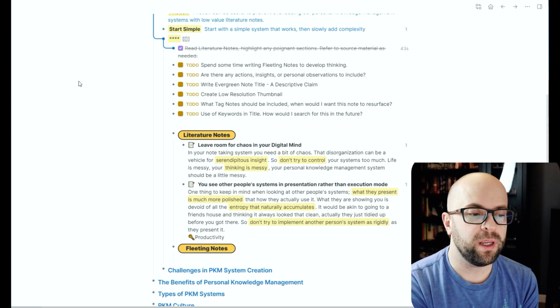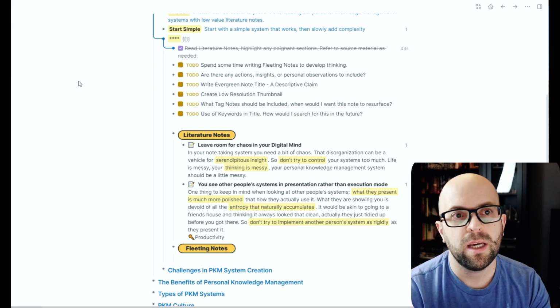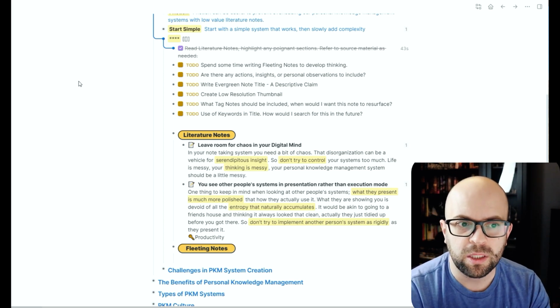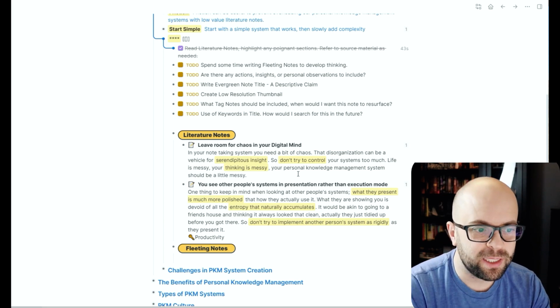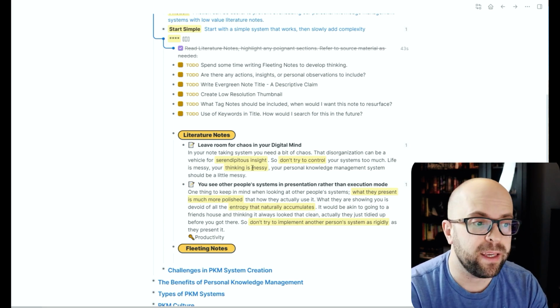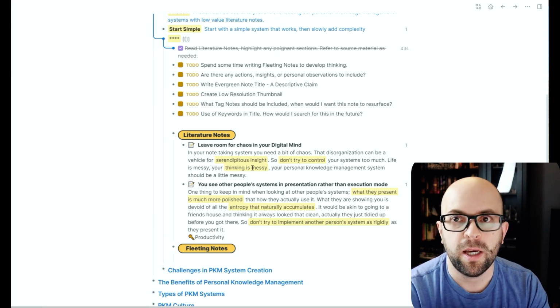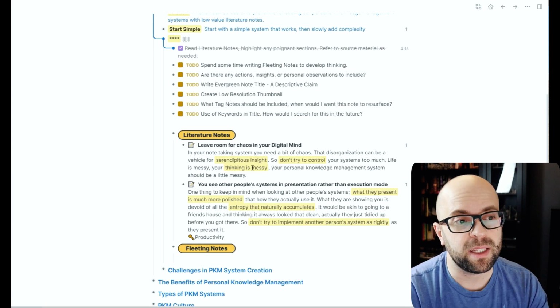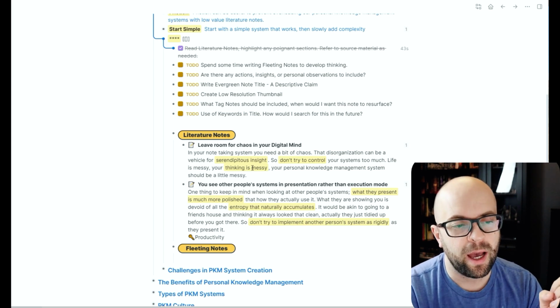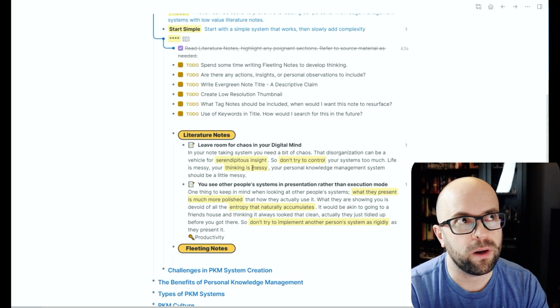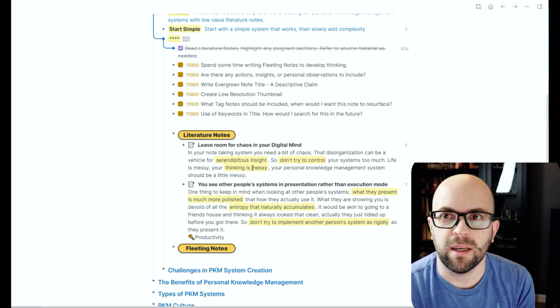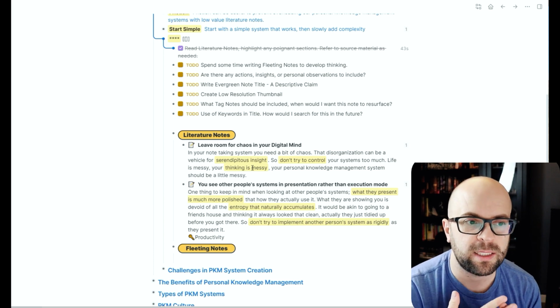And I also find that putting it in this fleeting note section gives me a little bit more permission to be a bit messy, as you can see here that I highlighted in my literature note: leaving room for chaos, thinking is messy. So I'm giving myself a space where I can be deliberate in being messy with my thinking. And the other thing is this quote, I believe by E.M. Forster, that says, "How do I know what I think until I hear what I say?"